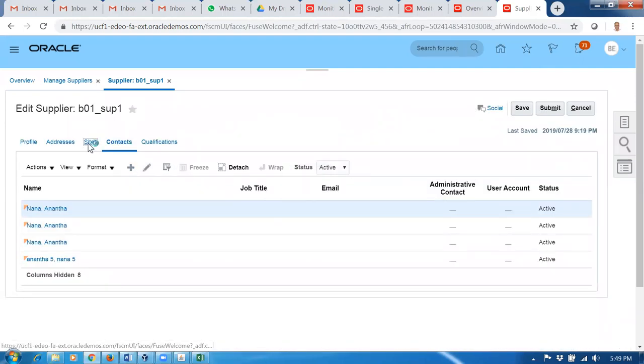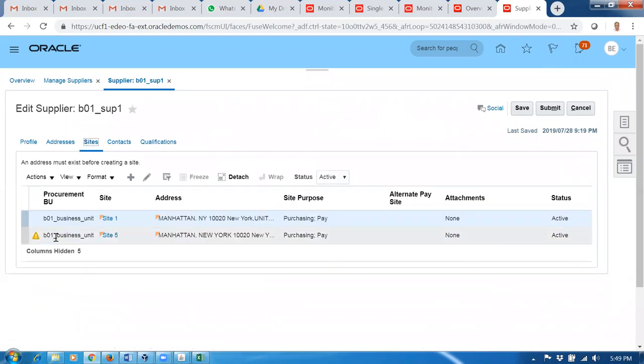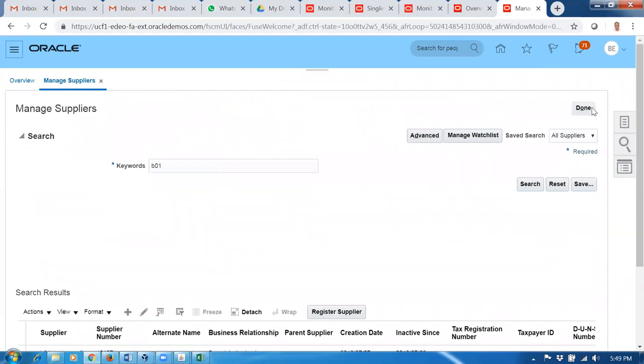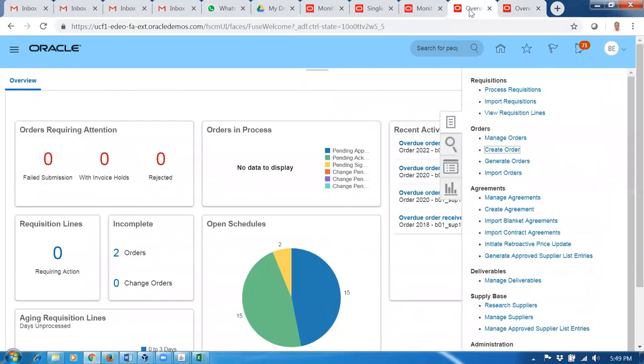Go to the sites and then have a look at it, whether the yellow mark has now gone. Fine, go there. It's not yet gone. I'll now submit it and then see it now. Fine, click on submit. Not done. Fine. In the meantime, what happens? Now submitted. I'll now go there and then click on create order. So you'll now see whether it is visible or not.